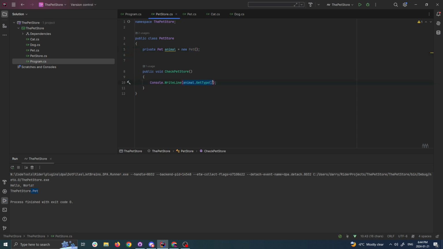This is pretty lame, to be honest with you. We want to be able to do more. And also, what is a pet? So before I continue talking about composition, I want to talk a bit about polymorphism and inheritance, which are two really important concepts.